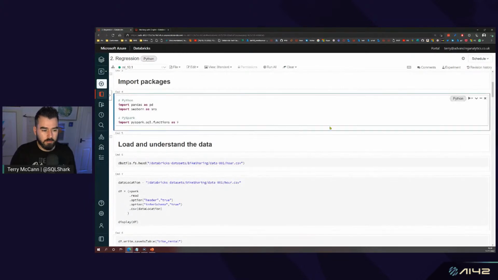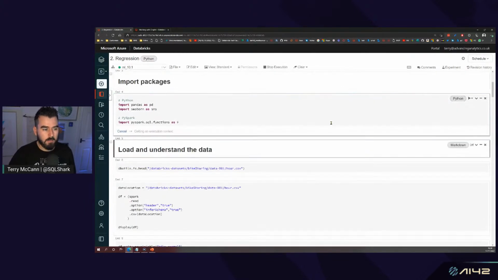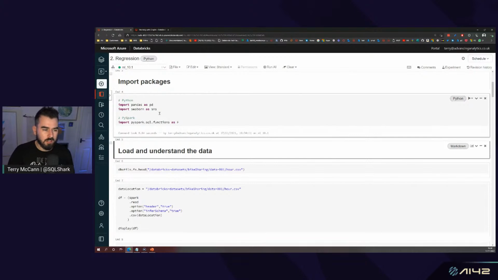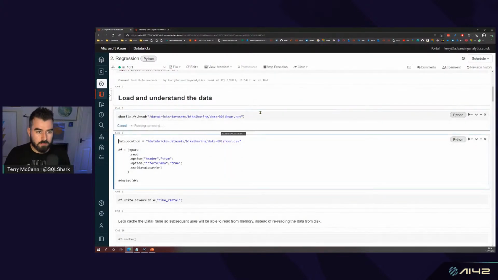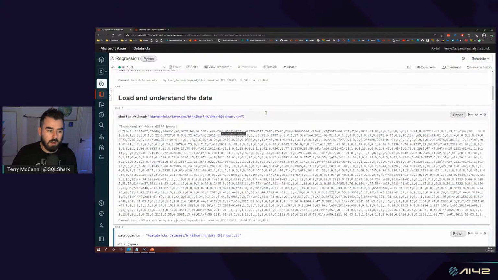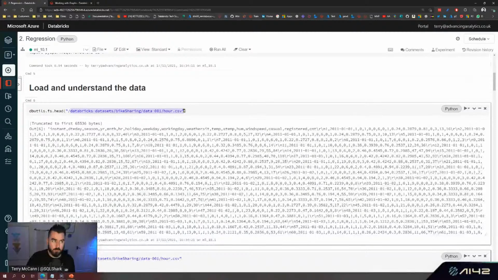So what I'm going to do first is import a couple of libraries that I'm only going to use for basic data visualization and some PySpark functions. Now, the first thing I always typically try to do is have a little look at the data and see what we're working with. And we can see here, this is the bike sharing data, which is an open data set from UCI. But this is all pre-built into Databricks.